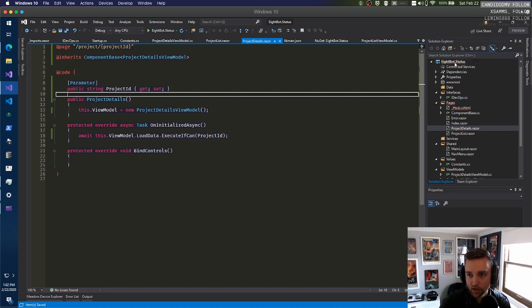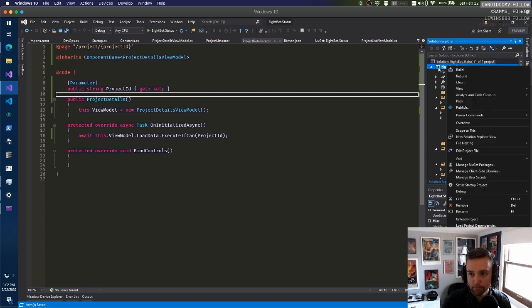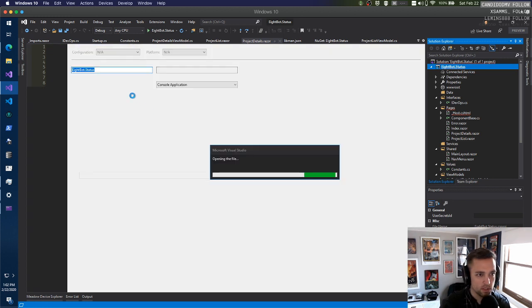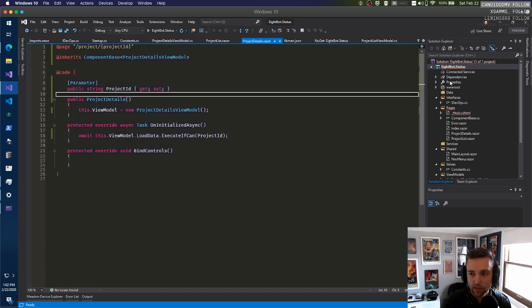All right, let's take a look here. Get back on task. Here's my project. It's 8-bot status. It is a Blazor app. I think it's running .NET Core 3.1. Let's go take a look. Yeah, .NET Core 3.1. So just your stock standard Blazor app from that perspective.